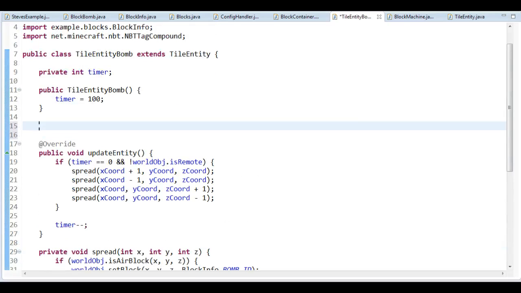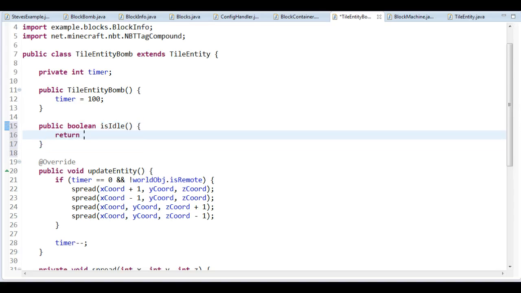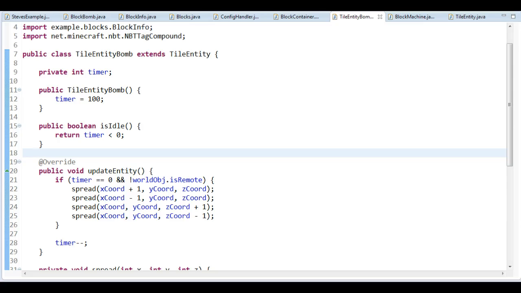Well, first of all, it would make sense to create a method here called isIdle that we can use. So when is it idle? Well, it's pretty straightforward. It is if the timer is less than 0. Then it has done its job, it has spread already, it should be defined as idle. Okay, so that's the first step. It's not a big deal.